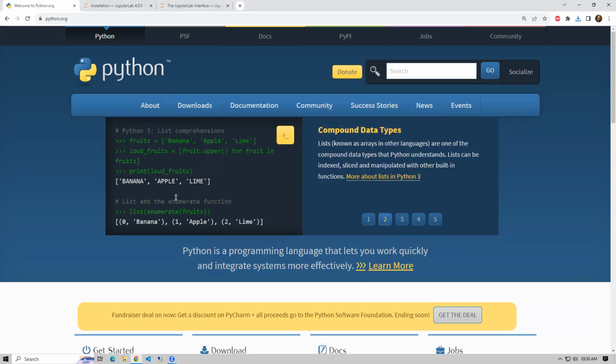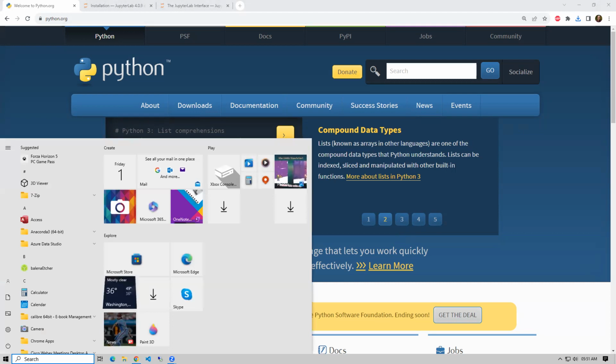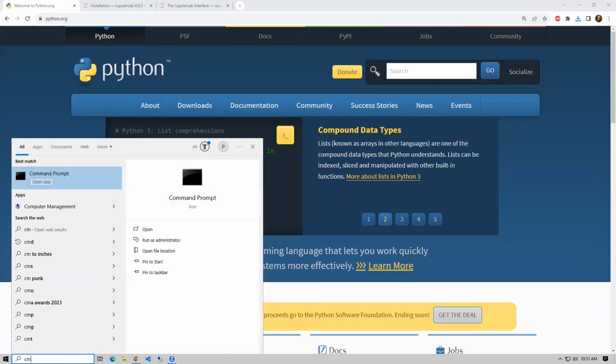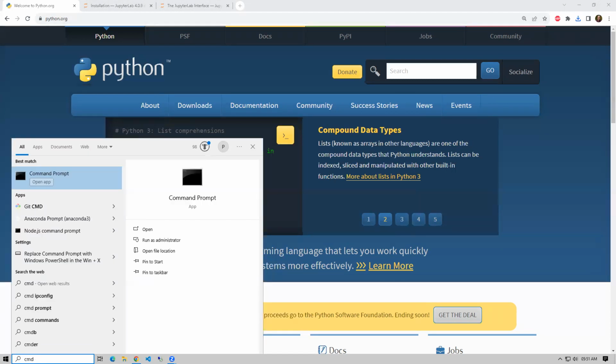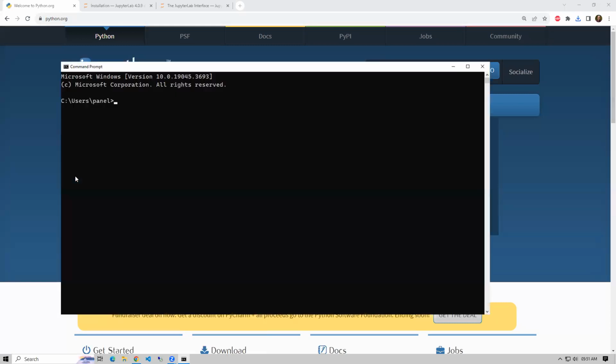When that's done, you could quickly confirm that Python installed correctly. I'm going to go to my start panel. I'm going to type CMD, Charlie Mega Delta. I'm going to open a command prompt, and I'm going to type python space hyphen capital V, and you can see it prints Python. So I know that it's working there.